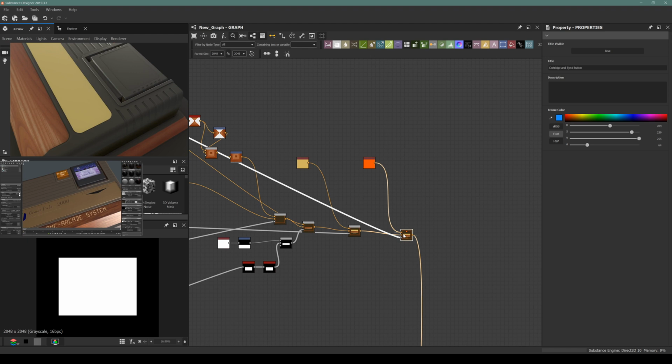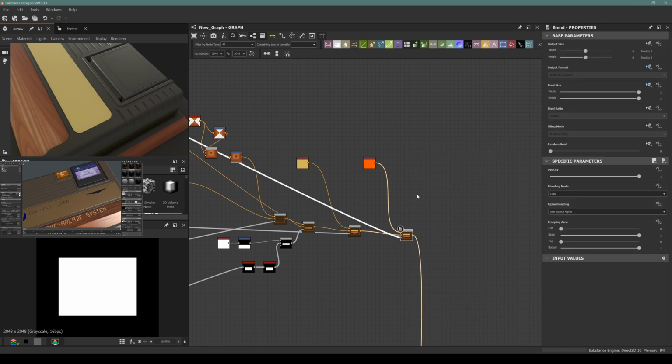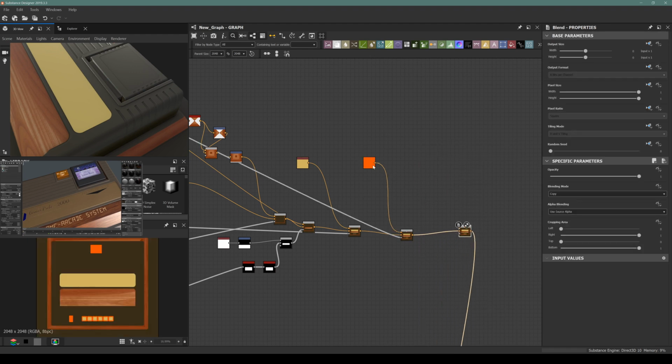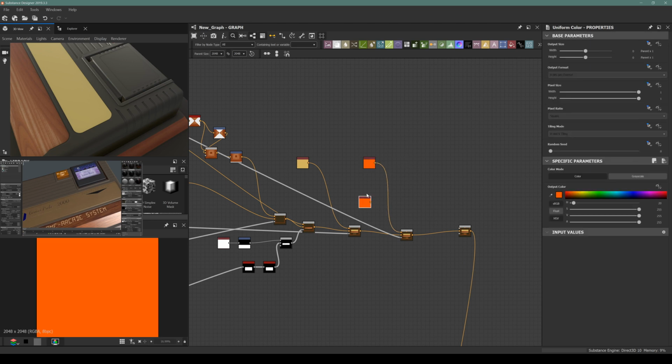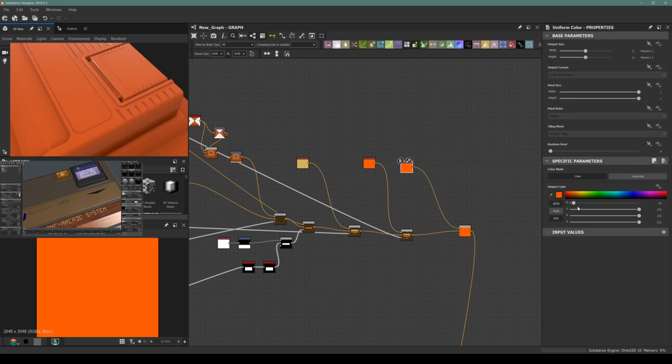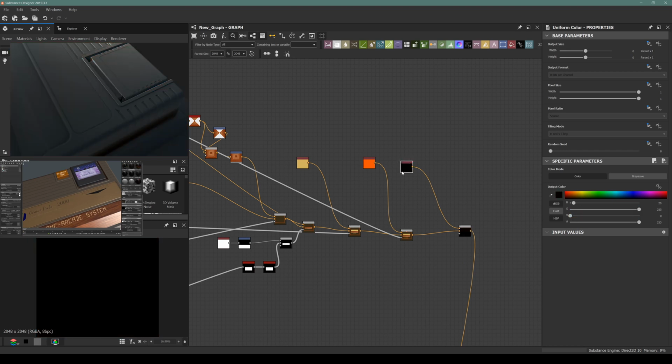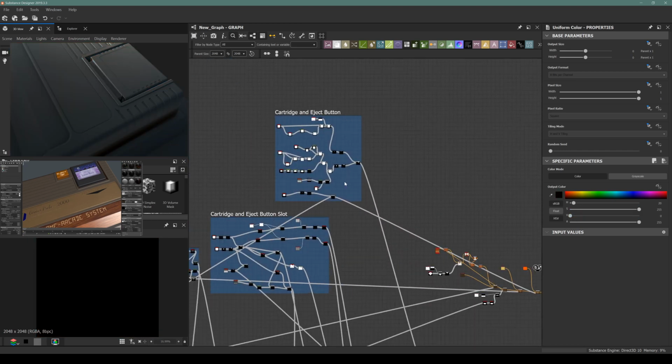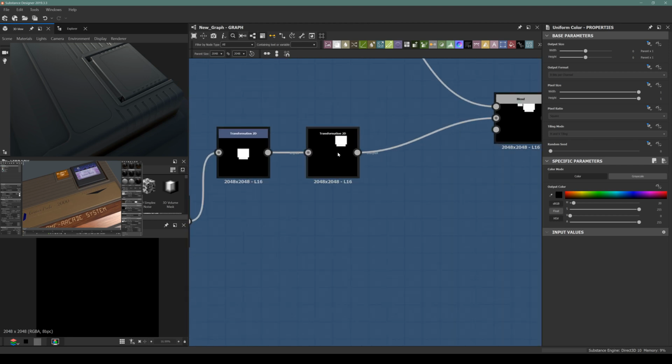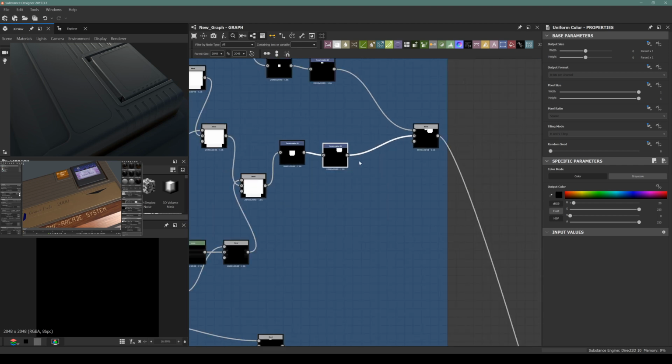We need to do the same for the cartridge. For the cartridge, we will use a starter color which is pure black, like this. So we need to isolate the cartridge as well.